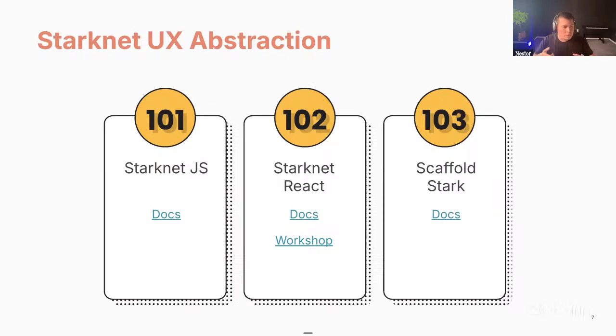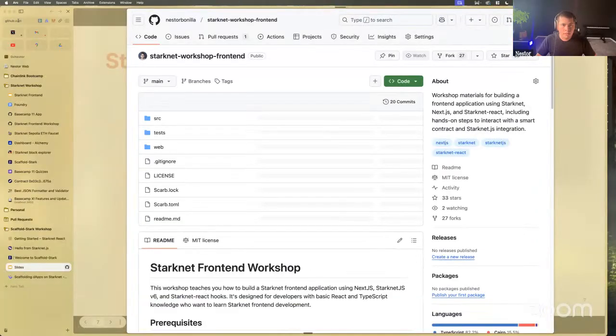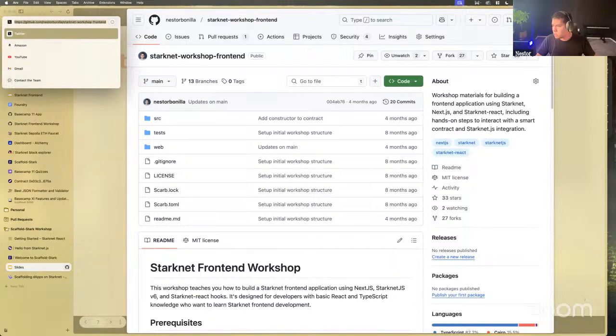Those are going to be things like how to connect with a wallet, how to do a read, how to do a write. Those are a little bit more abstract, but not too abstract. And for that, I have a very good workshop that I have given before, so I can share it with you folks here in the comments.